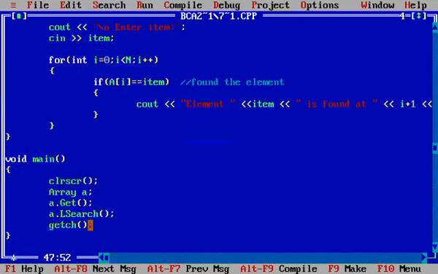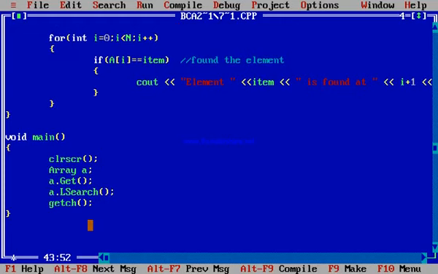After that we declare the main function. In the main function again we create the object, and after creating the object, both the get method and the lsearch method are called by using this object, a.get and a.lsearch. Now I save my program and run it by pressing Ctrl F9.